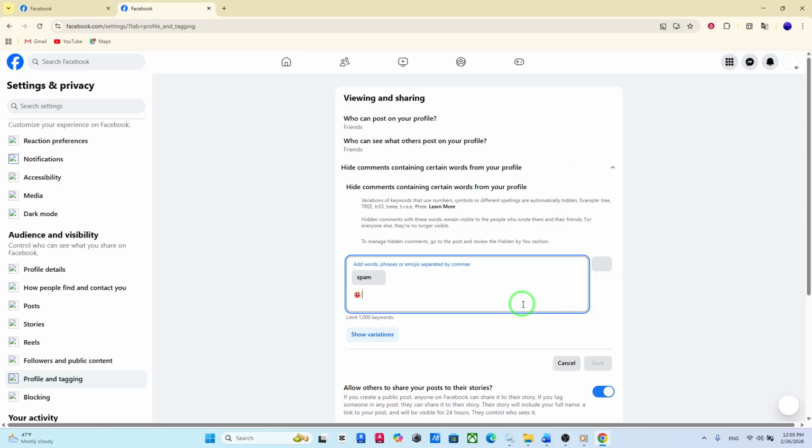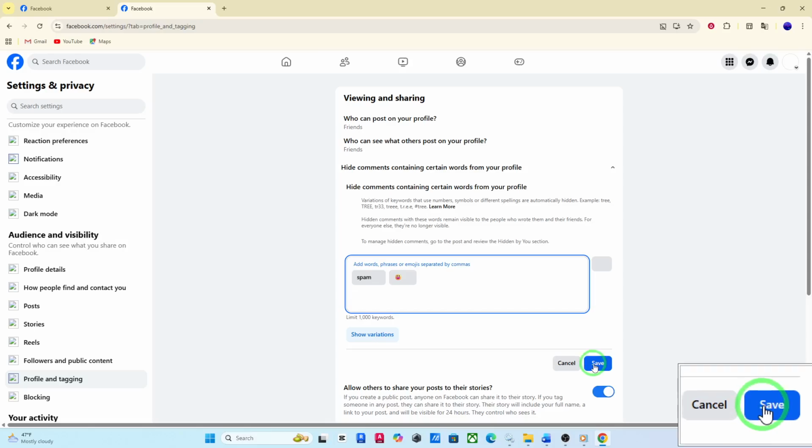From now on, Facebook will automatically hide any comments on your profile that contain the emojis you've selected. It's a simple but effective way to keep your comment section looking tidy and focused.